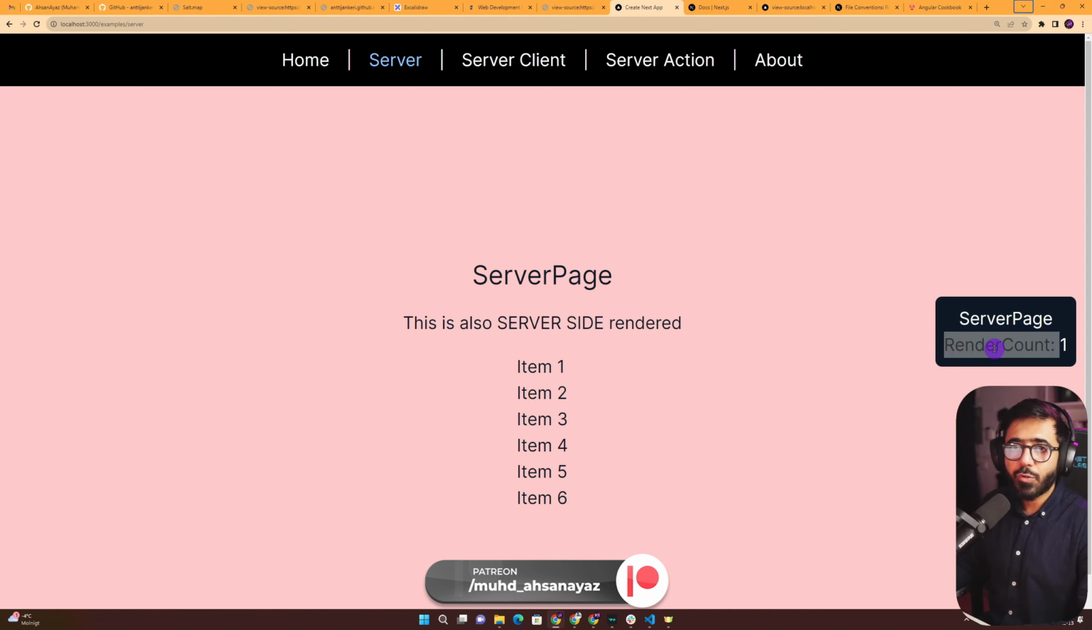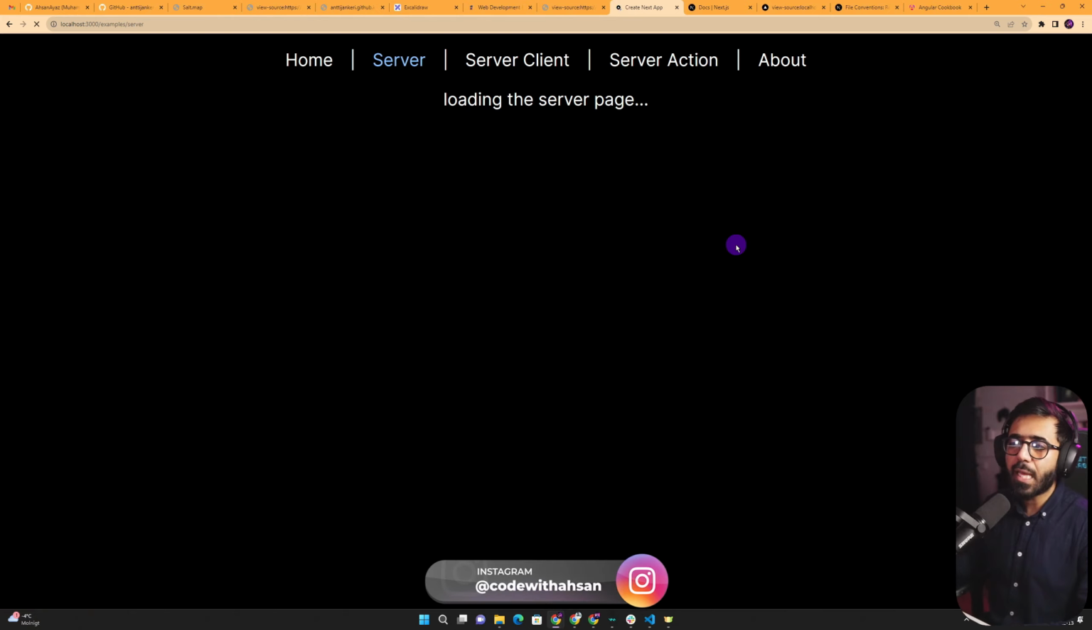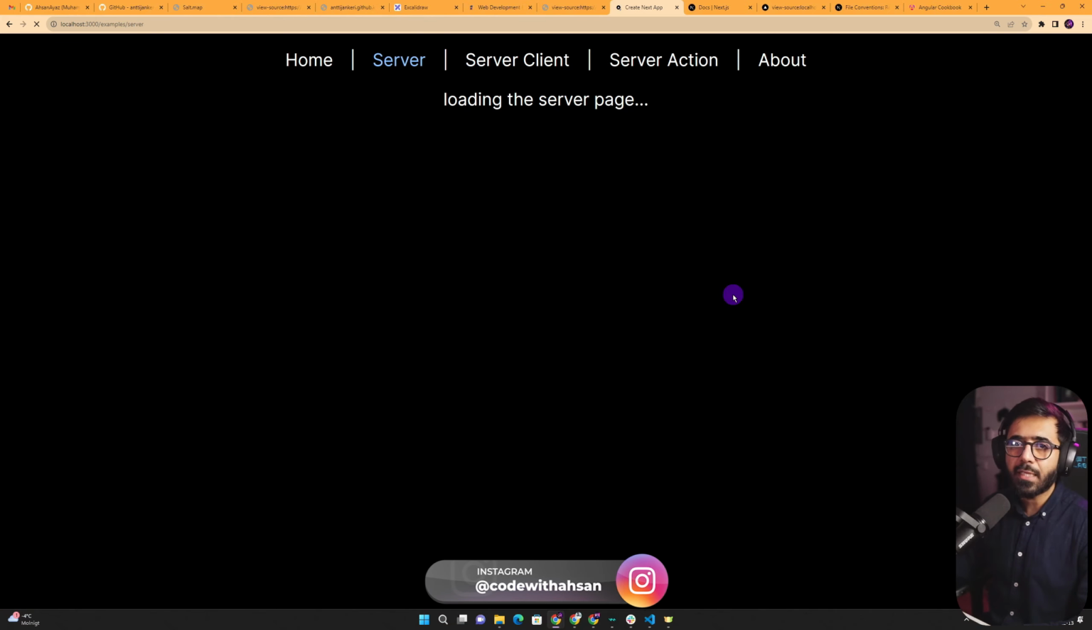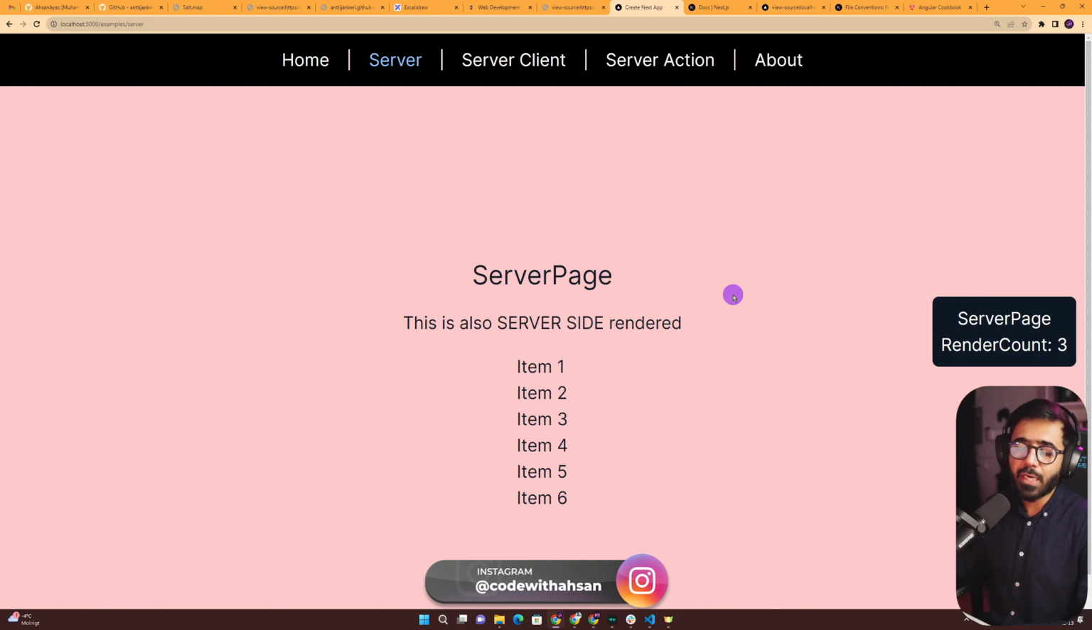This render count throughout this video will only show the renders that happened on the server, not the client-side renderings. This is the server-side rendering count. So if I'm here and I refresh the page, this happens once more and now you can see render count two. I can keep doing this and I'll get a different render count every time.